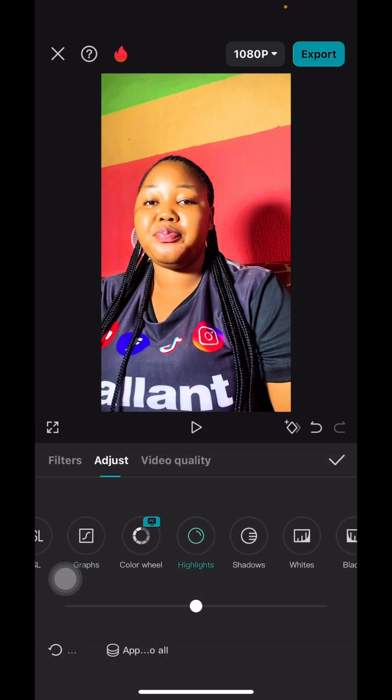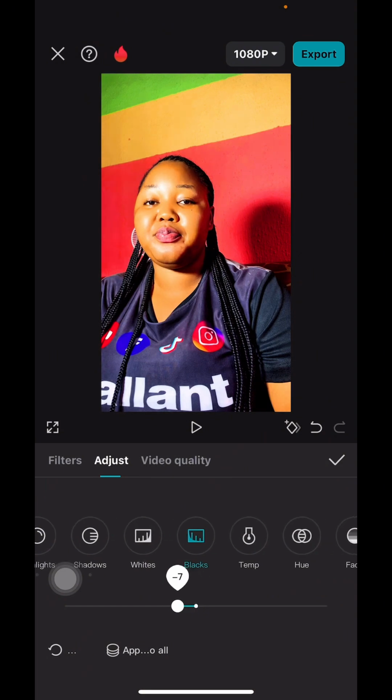Your highlight, you can just take it a little up. Just take it to like 8. 8 is okay. Shadows, take shadows to -10. So as you're adjusting, you'll be seeing the difference. The blacks, take it to -5. Temperature, take it to +7.